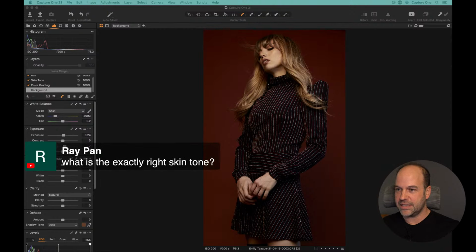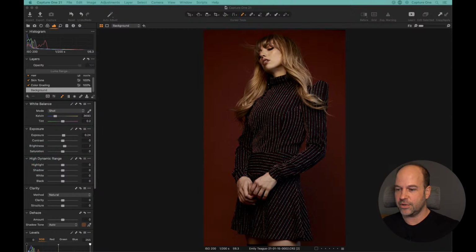Ray Pan asks, what is exactly the right skin tone? Good question. There is no right skin tone, really. That's a very philosophical question in terms of what's the color grade you want to put on it. If we ask Brandy to jump on camera now, I'm sure her skin wouldn't look exactly the same as this. So it's the color grading, it's the makeup, it's the look you want to achieve, high key, low key, and so on. But there are no 3 RGB numbers that are a perfect skin tone, that's for sure.